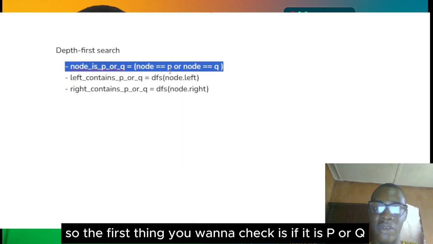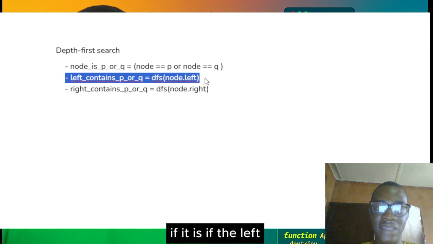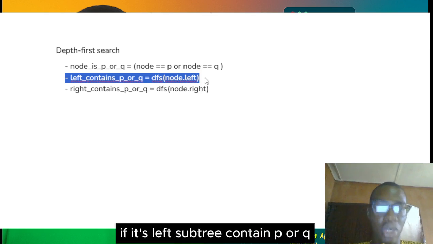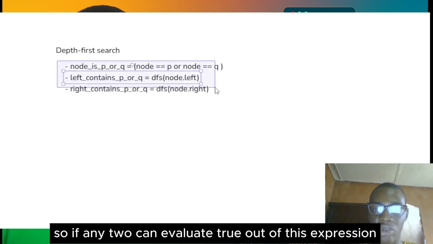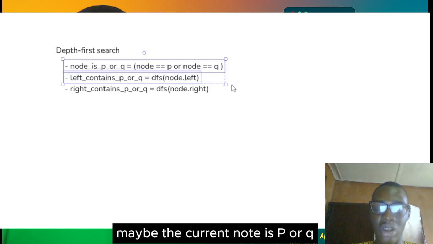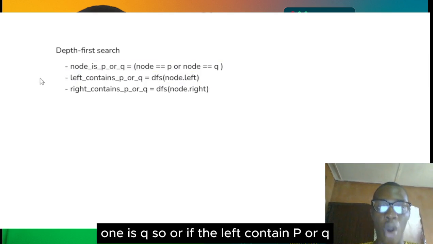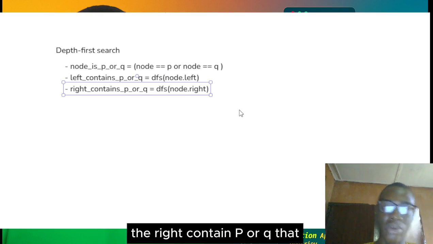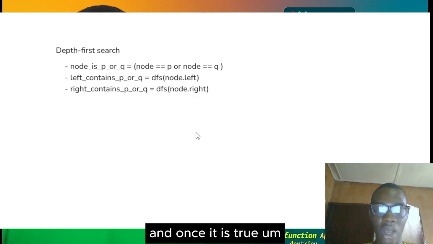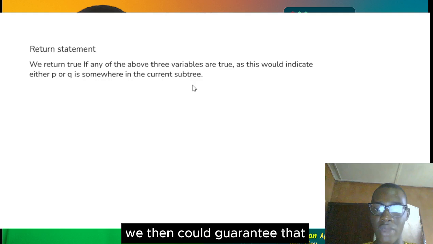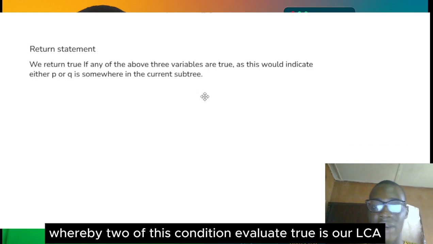So the first thing we want to check is if the current node is P or Q. The second thing is if its left subtree contains P or Q, and then if its right subtree contains P or Q. If any 2 evaluate true out of these, for example the current node is P or Q and the left subtree contains P or Q, it definitely means that one is P and one is Q. We just need any 2 out of these 3 conditions to be true, and once it is true, we can guarantee that the current node is our LCA.